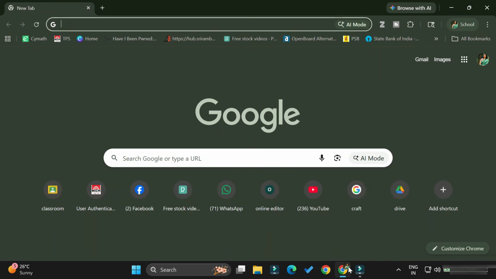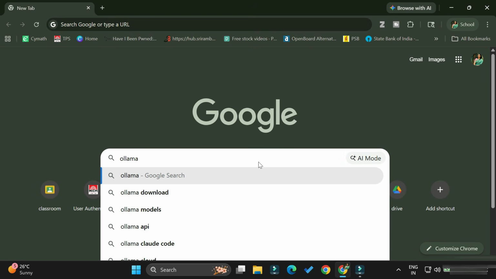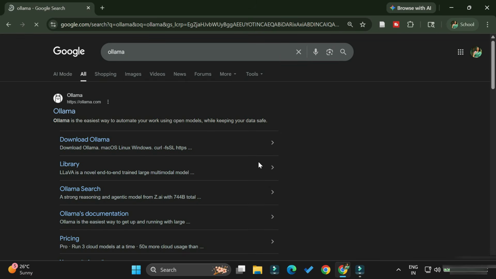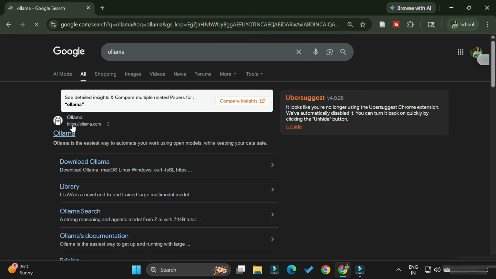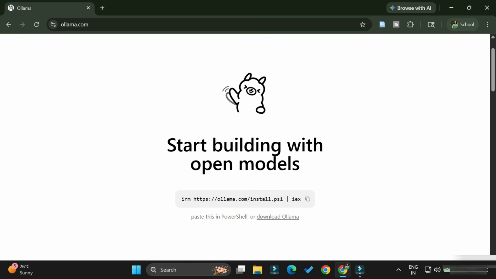So guys, you can open any of your favorite browsers and simply search for Ollama. Here you can see the search result. This is the official website. You need to simply click on this link. Now it will redirect you to this page, and here you can see we have a download button. Just click on this button.